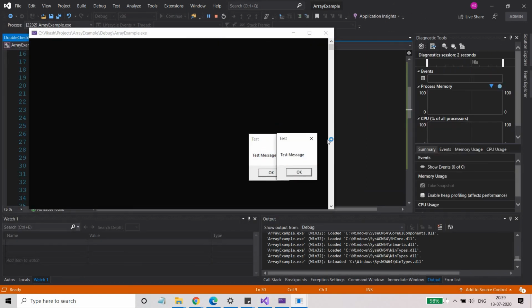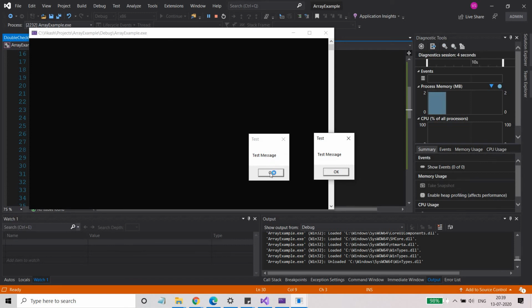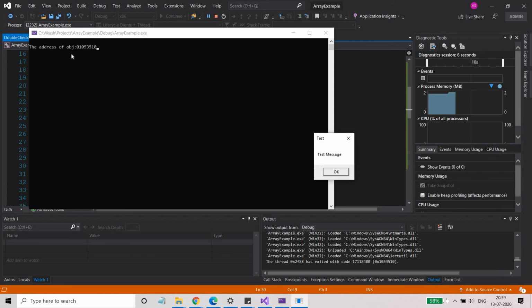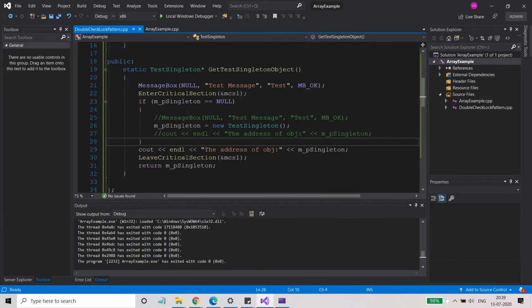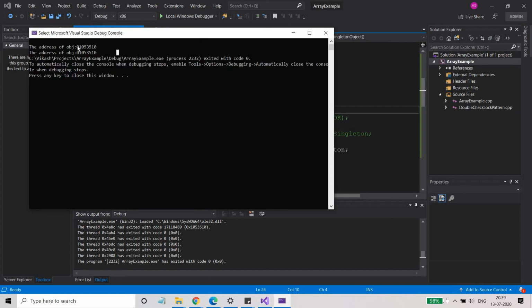Test message, and you can see that there are two test messages. If I press both of the test message boxes, I will get the same address, because before entering the critical section, we have just checked it, right? So this is the way it will be able to create a singleton object. You can see that both times the address was the same for both the threads.